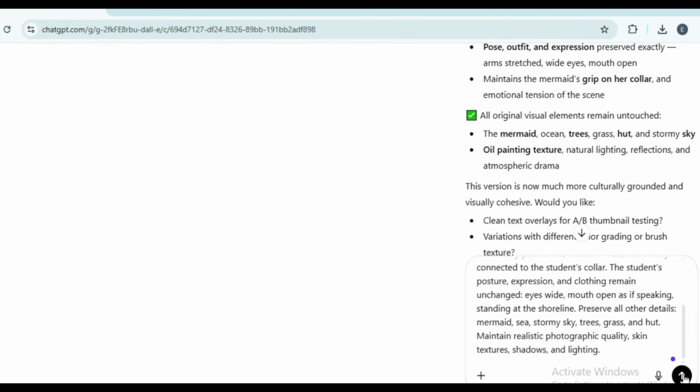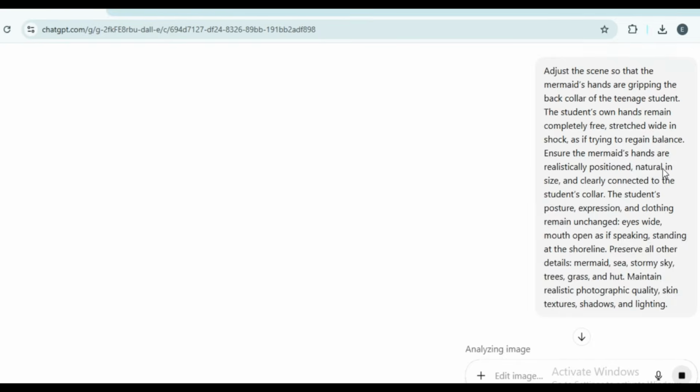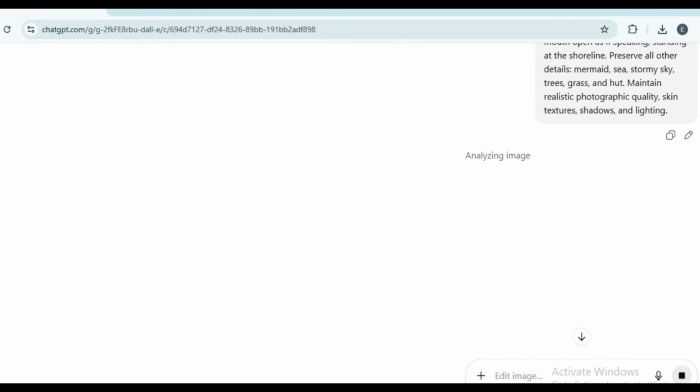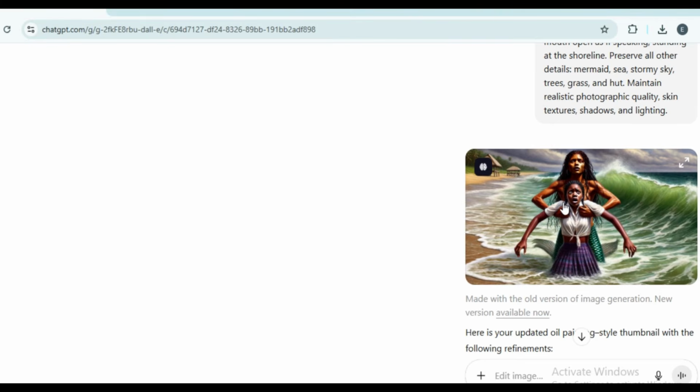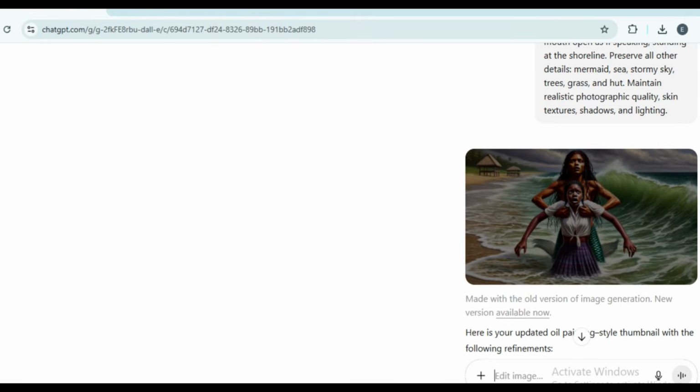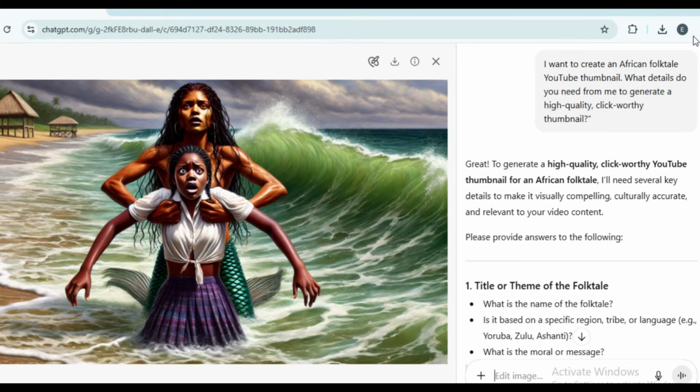I added another refinement. Adjust the seam so that the mermaid's hands are gripping the back collar of the teenage student. The student's own hands remain completely free, stretched wide in shock, and so on. And just like that, I got a perfect result. Why does this work so well?